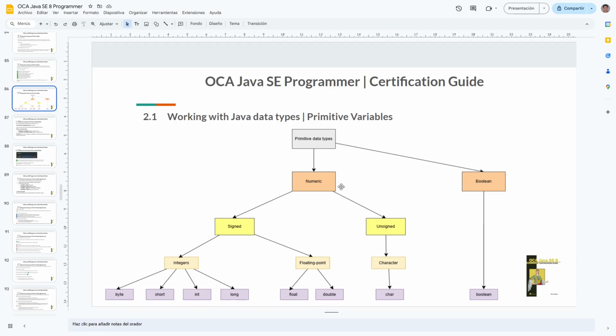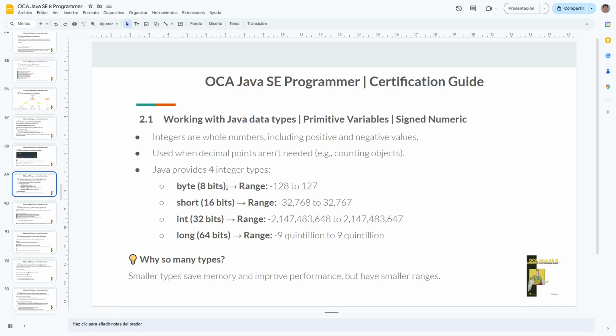Okay, now we are going to continue with numeric, specifically signed. Numeric. Integers are whole numbers, including positive and negative values. We use decimals when points are needed. Java provides four types of that: byte, short, int, and long. Byte, 8 bits, range from this number to this number. Then we have short with 16 bits, range from this number to this number. Then int, 32 bits, long, 64 bits.